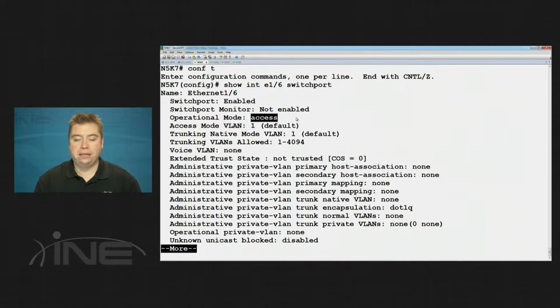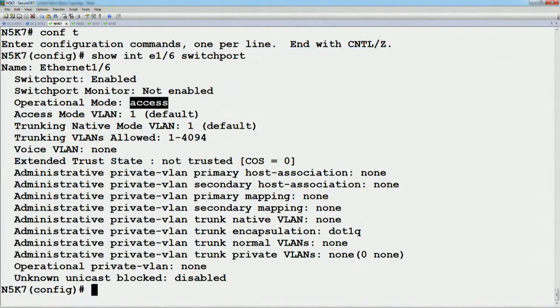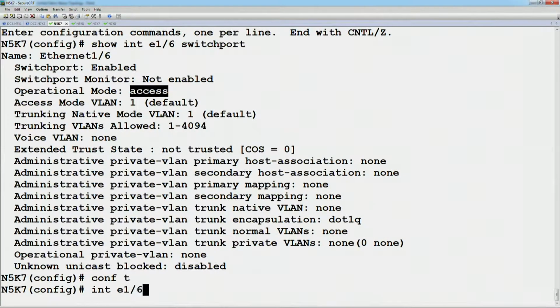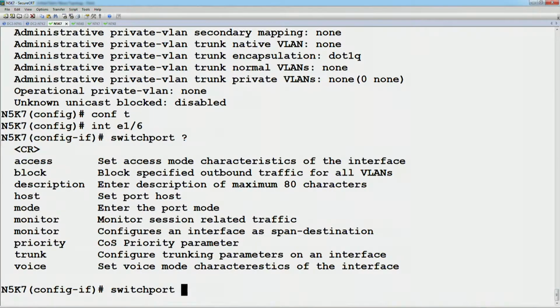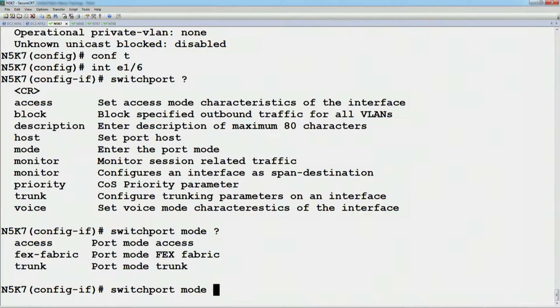So in the case of Catalyst, a dynamic port means that you're running the dynamic trunking protocol, or DTP, which means that the device on the other end of the link can negotiate whether the port is going to be a trunk or whether it's going to be access. But in the case of Nexus, we do not support that. If we want the interface to be a trunk, we need to manually set the switchport mode.